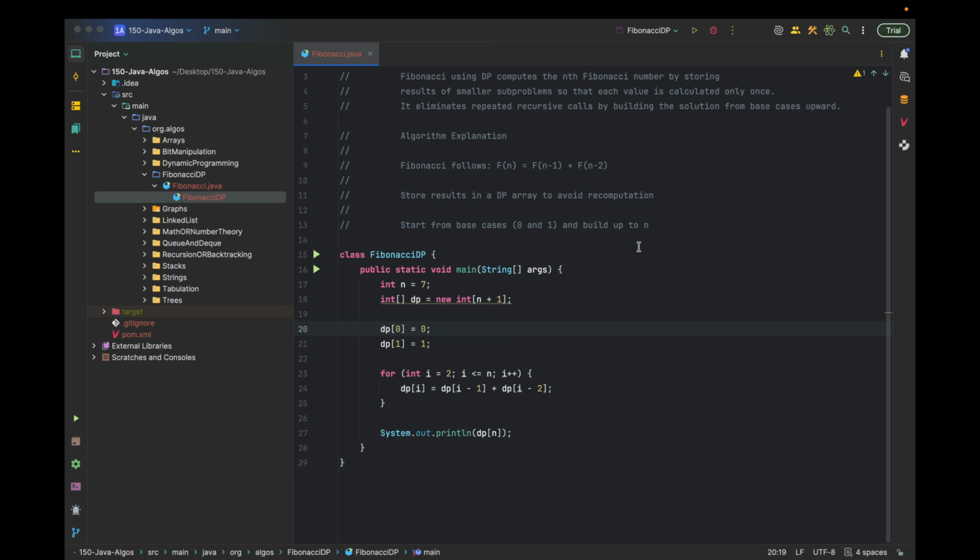Next, let's discuss the 0 1 knapsack algorithm. We have so many things, 0 1 knapsack, unbounded knapsack. Next we'll be discussing the 0 1 knapsack algorithm.